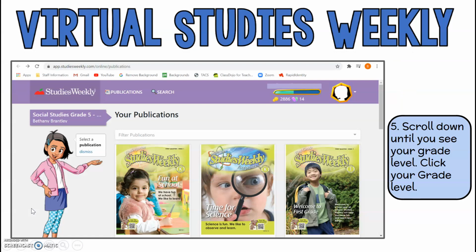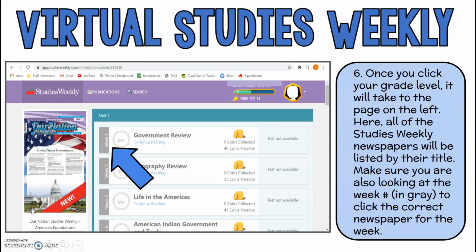Once you get into the Studies Weekly website, you'll need to scroll down to your 4th grade Studies Weekly newspaper, and it will say the grade level at the bottom of each Studies Weekly picture, so you want to click 4th grade. Once you click that, you are going to see the different articles that are posted within that unit. I'm just using an example here, and it is from 5th grade, so don't be alarmed if you see different newspaper articles than mine. This is just an example.